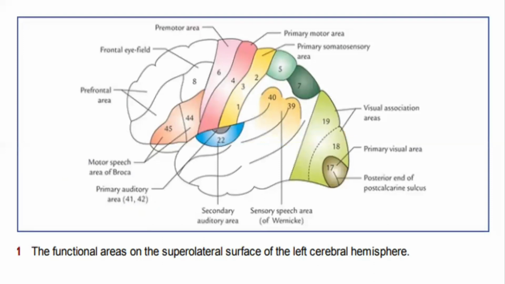So you can see some of the most important functional areas in this picture. This is the premotor area, primary motor area, primary somatosensory area. Then we have the visual association area, primary visual area, and the sensory speech area of Wernicke's area, and we have the secondary auditory area and Broca's area, primary auditory area, frontal eye field area, and prefrontal area. We're going to talk about each of them separately.